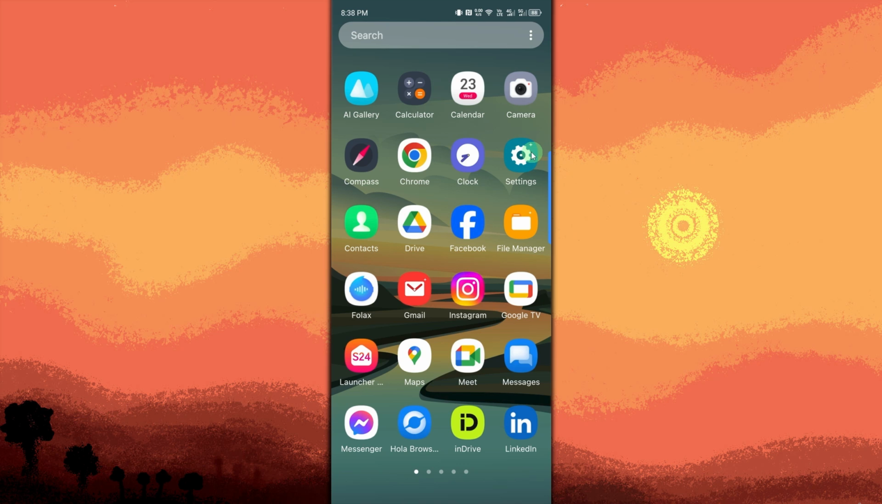Today, we'll walk you through how to make Android black and white. If you want to make your Android screen black and white grayscale, follow these steps. First method, using digital well-being on most phones.